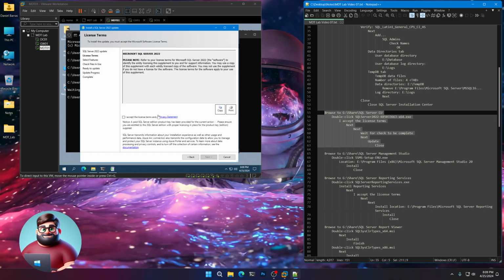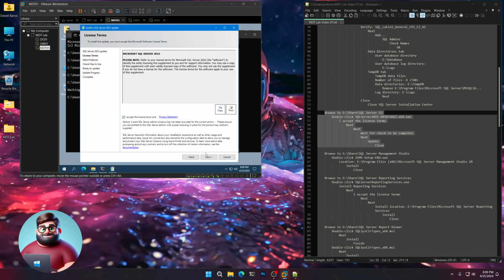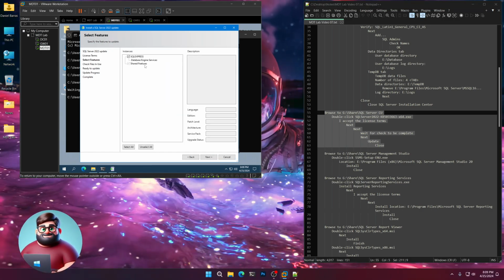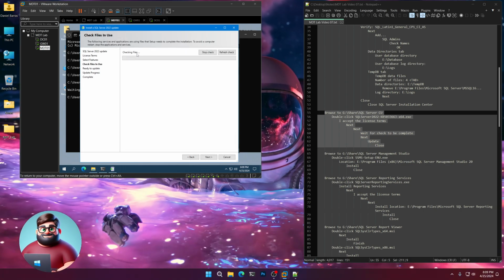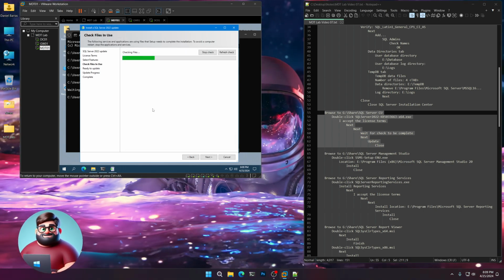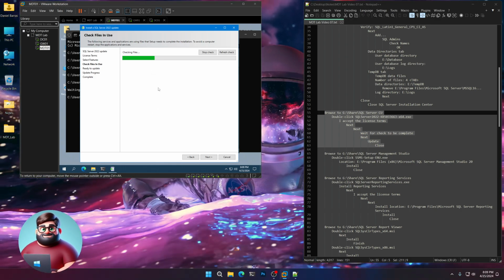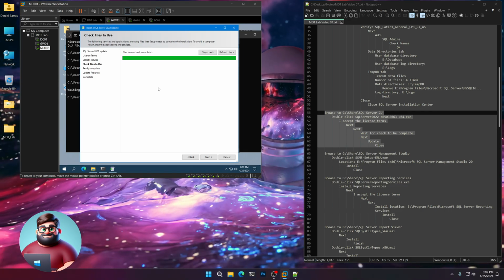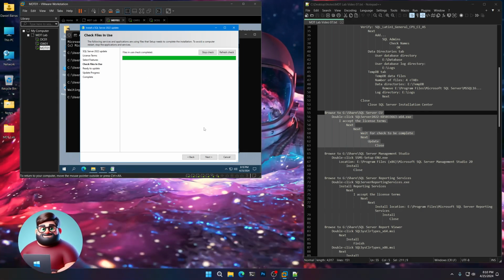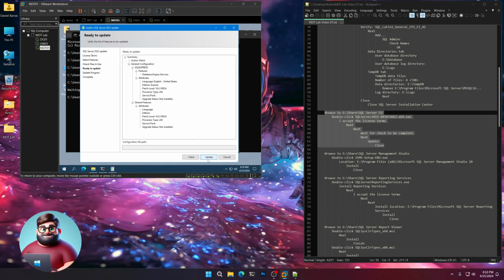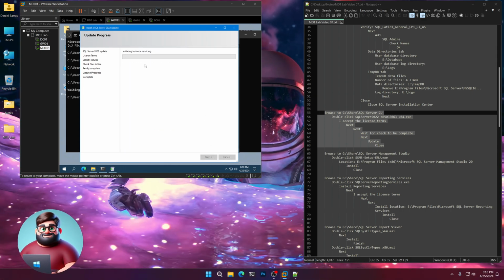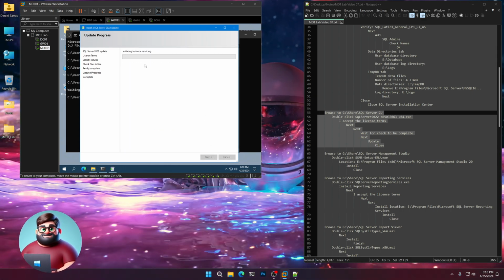There we are. File check in progress. I accept. Click next. SQL Express, next. It's checking files that are in use right now. That shouldn't take too long since I don't think there's many in use right now. Files in use check completed. Next. Update. And there we go.